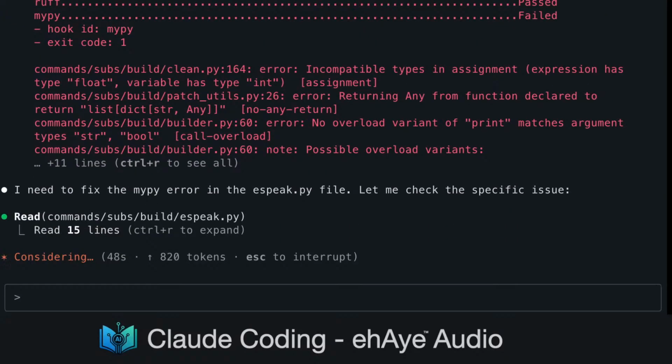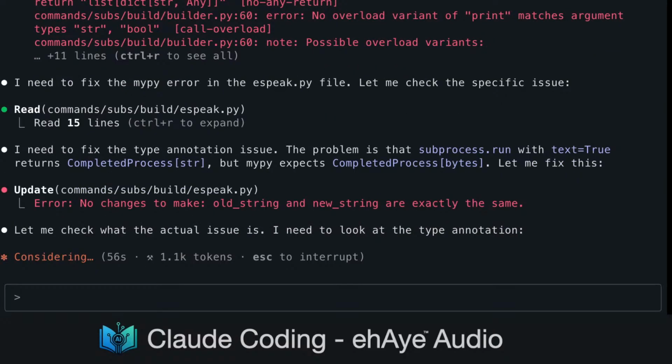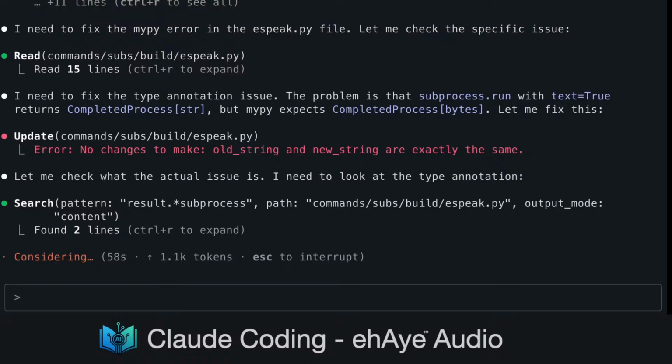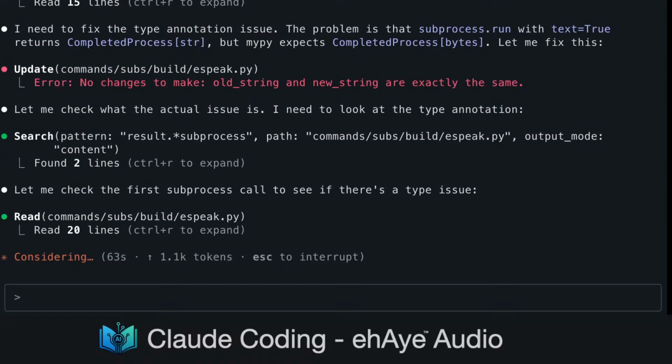Create commit after pre-commit fixes. I need to fix the mypy error in the SBIC file. Let me check the specific issue. Let me fix the type annotation issue with this subprocess call. Let me check what the actual issue is. I need to look at the type annotation. Let me check the first subprocess call to see if there's a type issue.